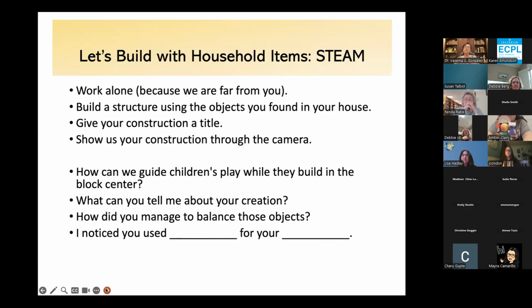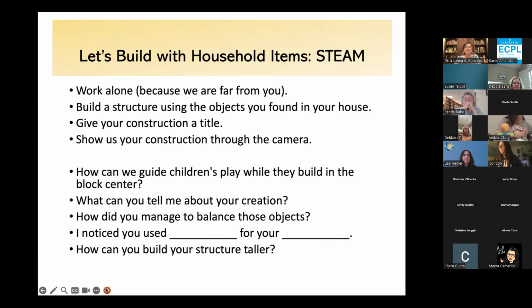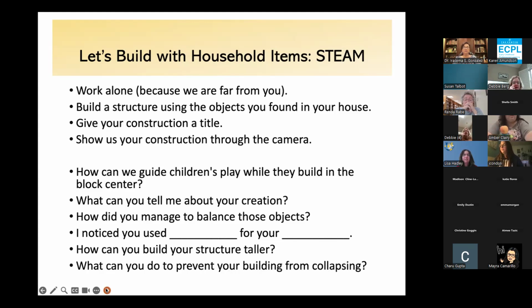And then as teachers, when we're right there observing them playing, we verbal map and we use, I notice you used, and then just give them the vocabulary. I notice you used 10 colorful markers for your construction. And then even extend their play. How can you build your structure taller? And then make them think, what can you do to prevent your building from collapsing?